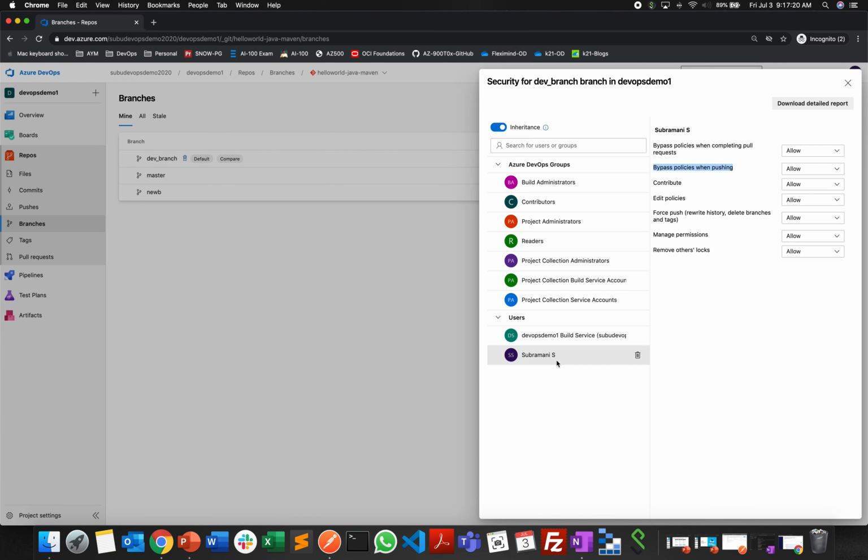So similarly, you can try to restrict or you can try to give whatever access you want to give for the particular branches as well. Okay, so if you want, you can download the detailed report and it will be sent to your email, showing who has what access and everything.